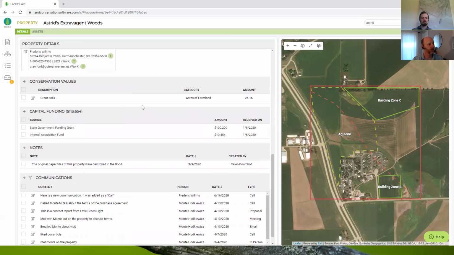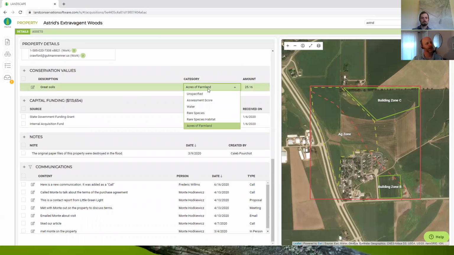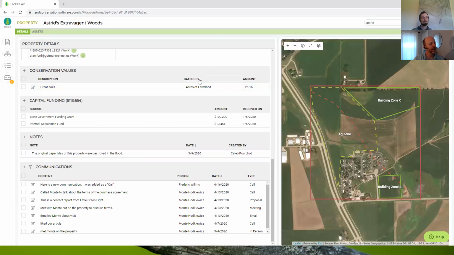Also in a property record are conservation values. So you can define for your own organization categories of conservation value that you want to be able to measure, and then assign certain amounts of that conservation value, if applicable, to this property record. So this is how you can keep track of that. Those things can make their way into reporting and querying. Capital funding would be specifically the money that you get in terms of grants or otherwise to purchase your interest in this property. You can have multiple sources with each one contributing different amounts.